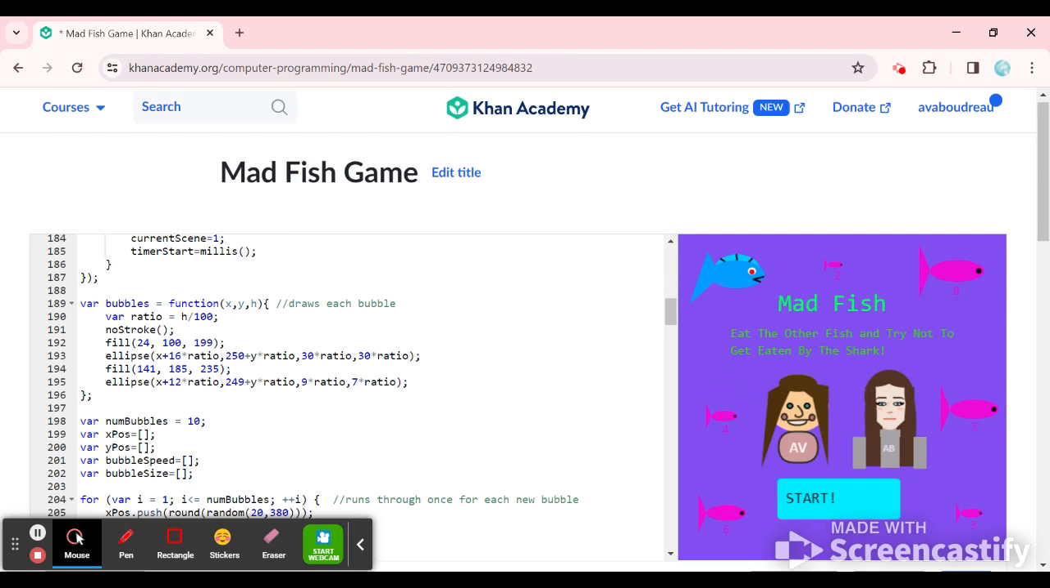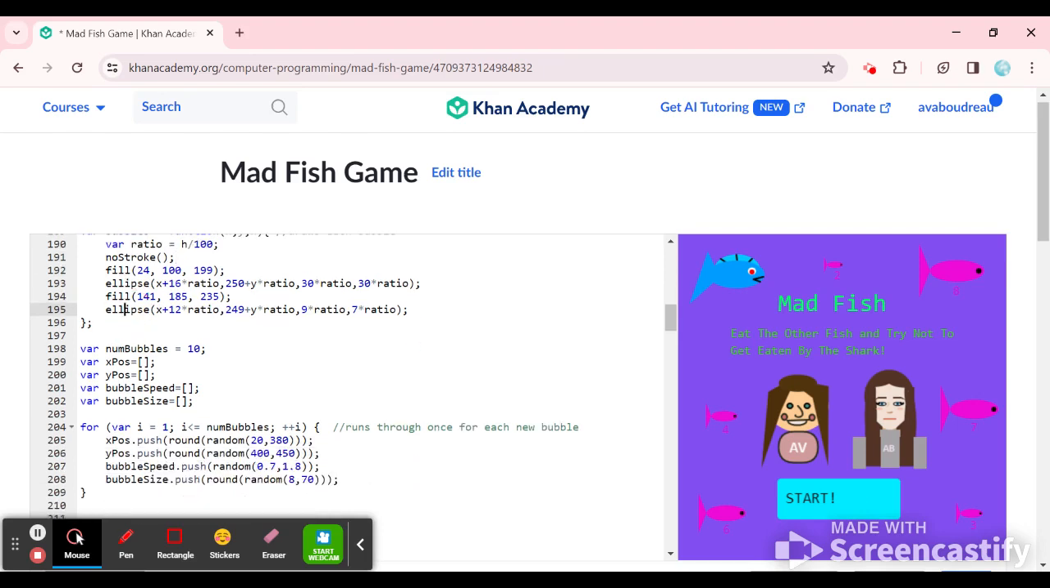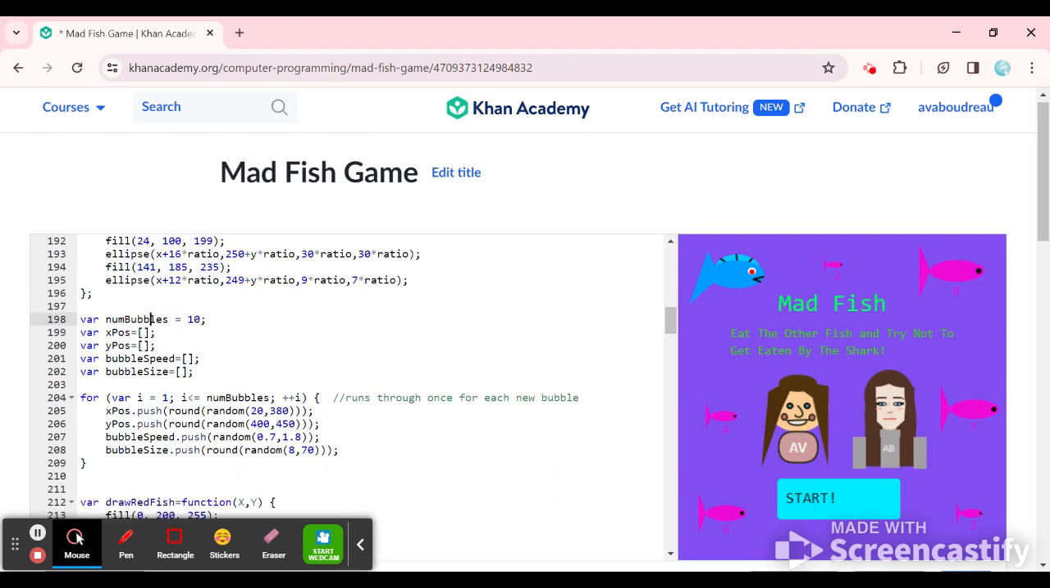Right, so I have a function to draw each bubble. Yeah, so that's just how it tells how to draw the bubble. And then I have a variable for the number of bubbles I want on the screen. And I have a bunch of arrays for the bubbles, which keeps track of their X positions, Y positions, and the speed of each bubble, and also the size.